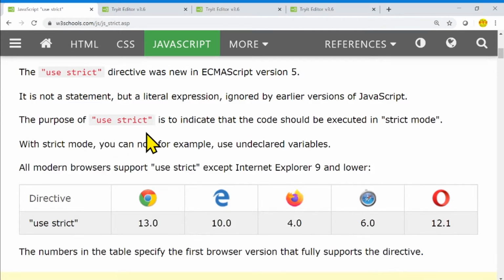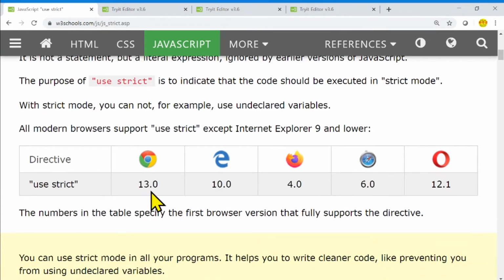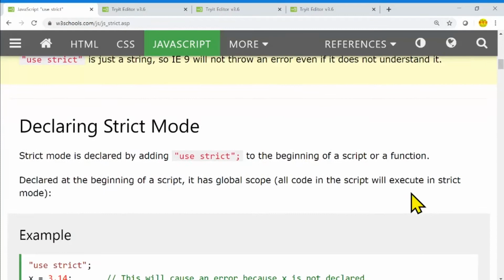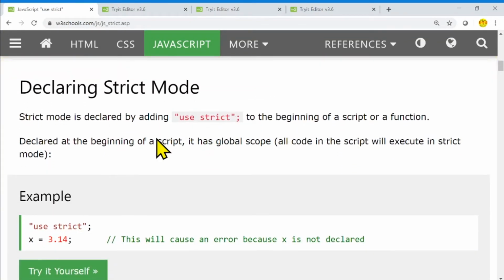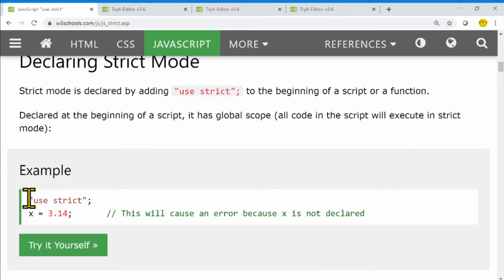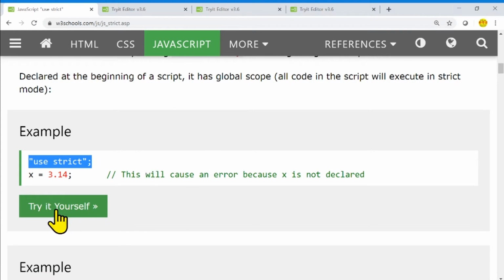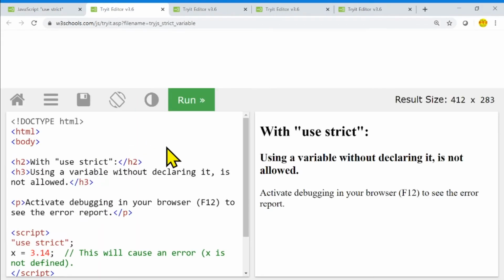The purpose of use strict is to indicate that the code should be executed in strict mode, and that has been supported from this version number in each browser. And how do we use strict mode? Simply like this. Strict mode is declared by adding use strict to the beginning of a script or a function like this. This one is the example. Then let's move to the next chapter.